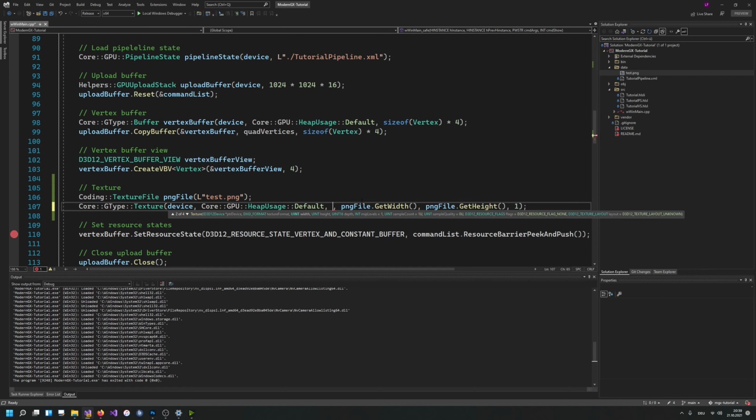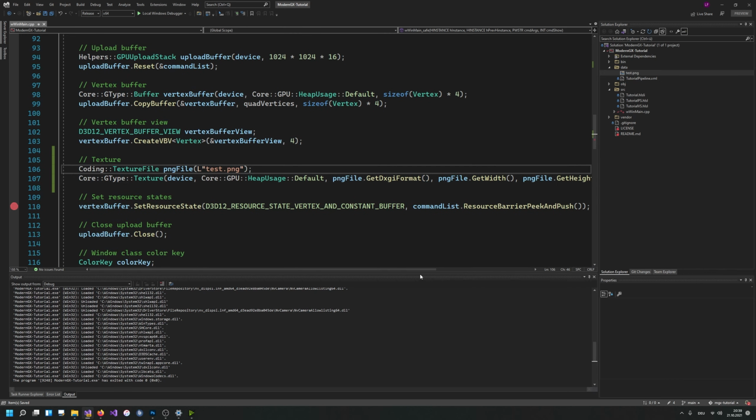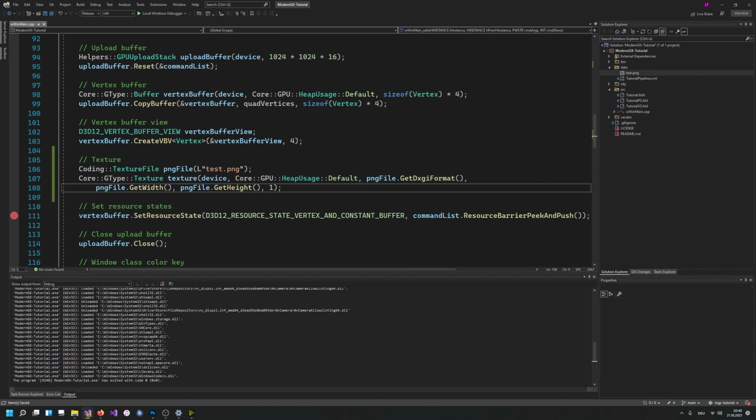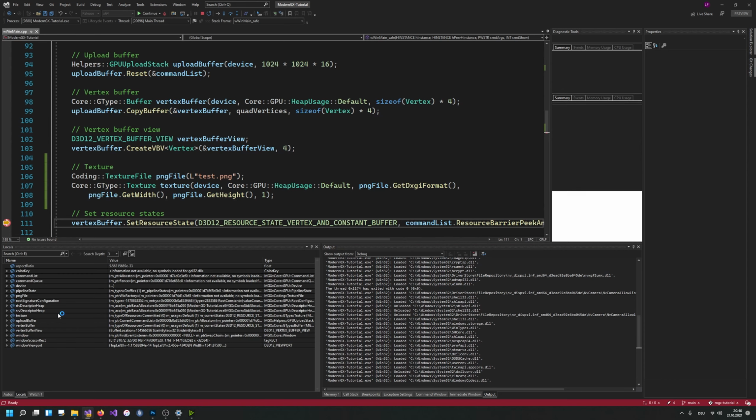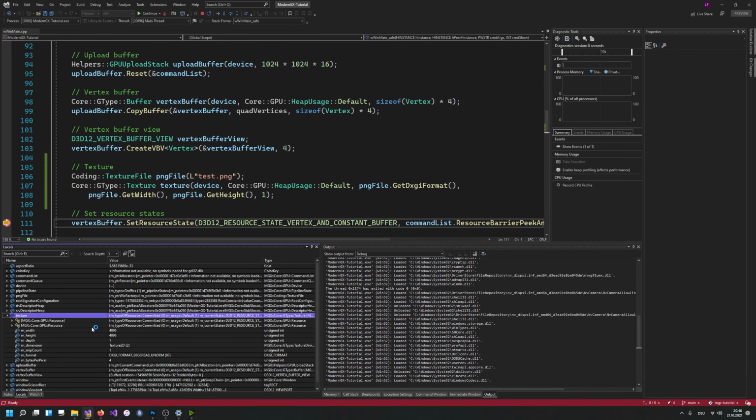Let me also specify, I forgot that here, let's also retrieve the DXGI format from the PNG file, which needs to go in there. And now we name this our texture. Let's get that down a bit so that you can see this a bit better. So basically this should create ourselves a texture. Let's see if this is gonna work. I'm actually currently always on release, but it shouldn't be a problem.